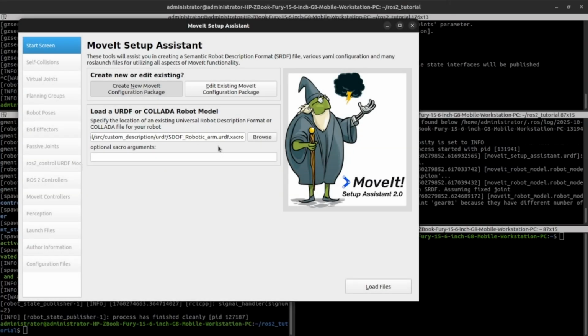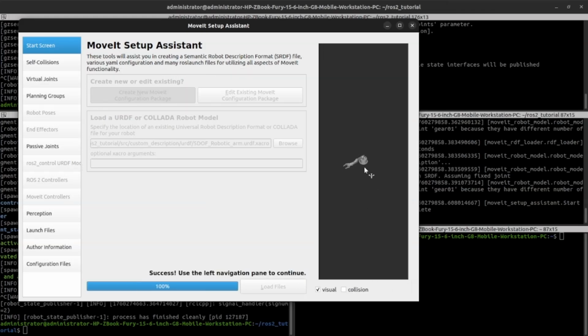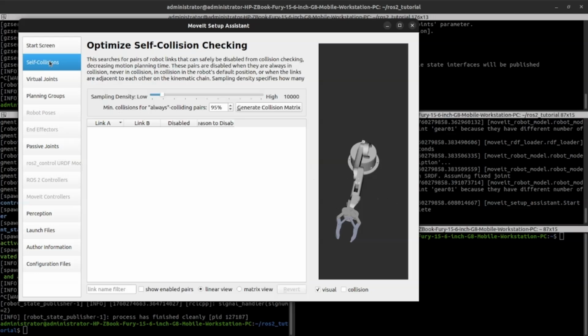So once this URDF file is inside, we can load files, and you could see the robot is being spawned over here, right? So once we got the robot here, then we can go to the next step, that is defining the self collision. So we're going to keep the sampling density in between, not too high, not too less, because if you keep it too high, our CPU gets overloaded with the sampling density, and that's not recommended. So keep it in between somewhere, which is good enough.